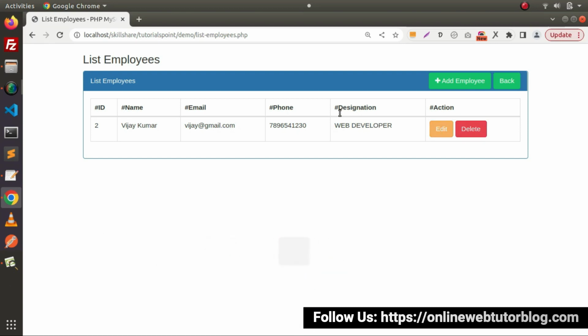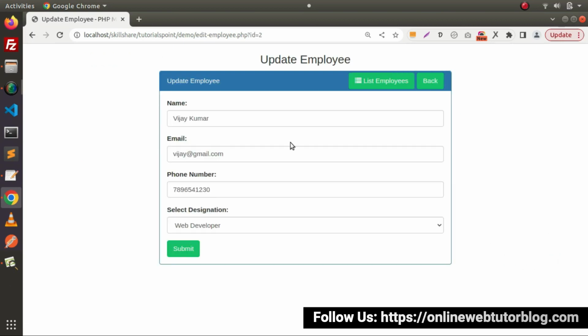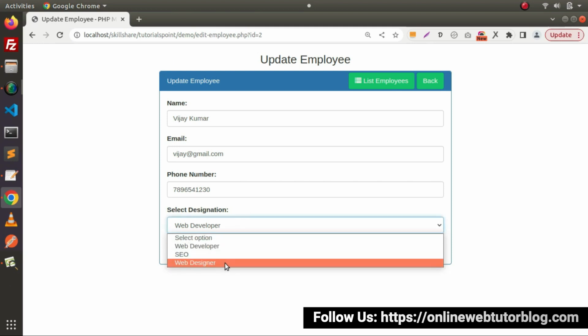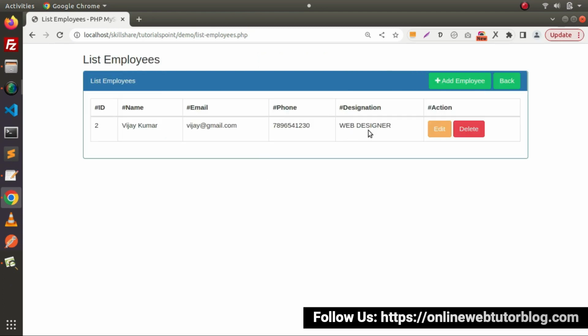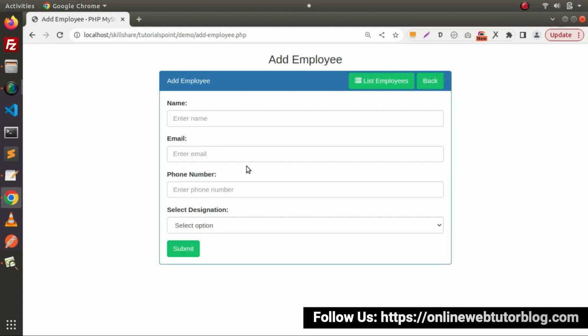Let's say that I want to update its designation. Click on the edit button. Here we can see we have a form where we have all the existing values. Now let's update its designation. I will select web designer in place of web developer, click on submit, and as we can see, our employee information is now updated. Now if we want to create any new employee again, click on add employee, pass all the values and click on the submit button. Let's go back to list employees.